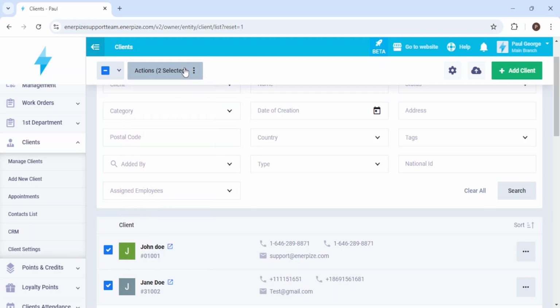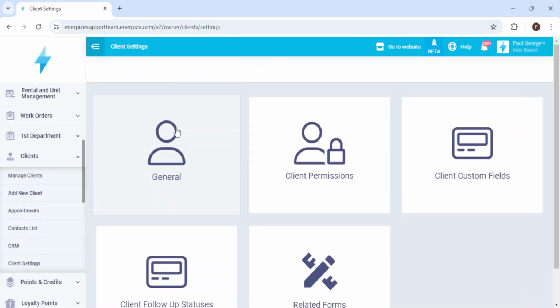You can easily go to the General Settings page by clicking on the Settings icon at the top, and also by clicking on Client Settings from the Client menu and then clicking on General.